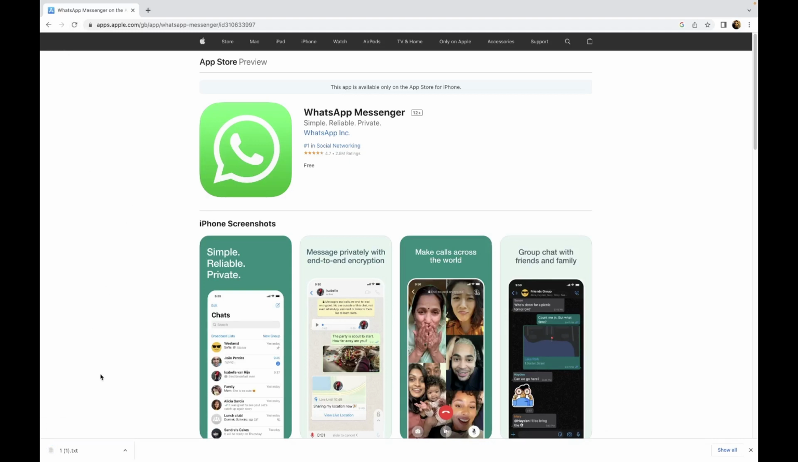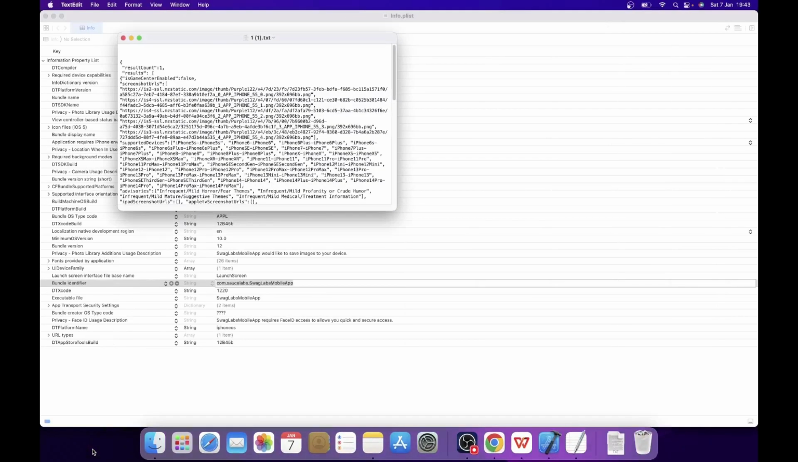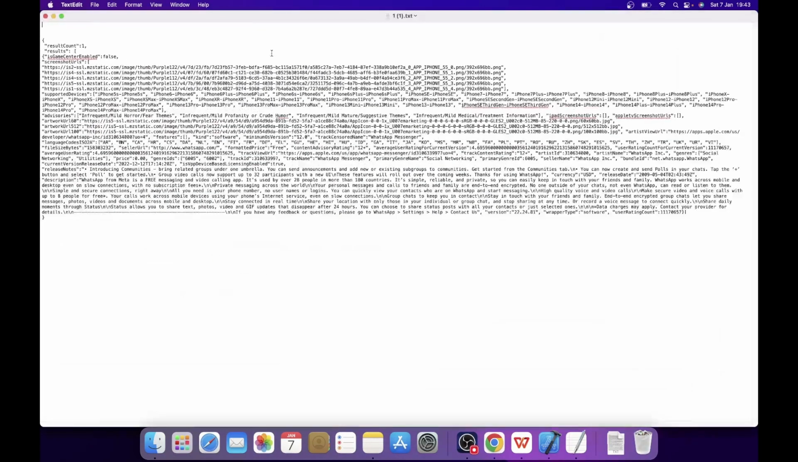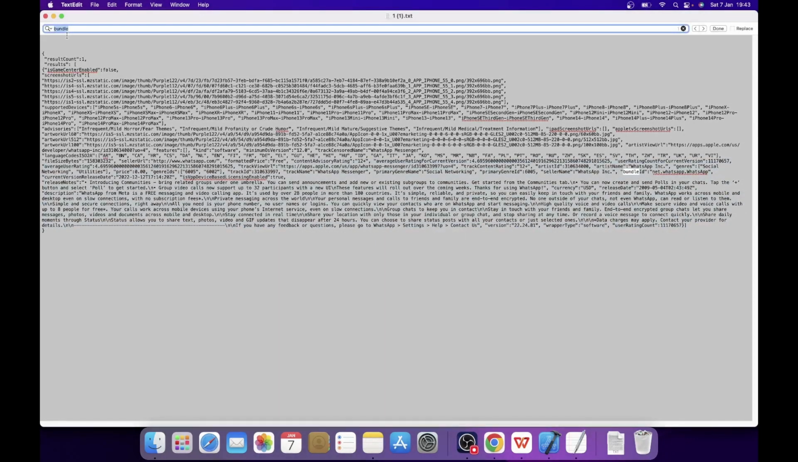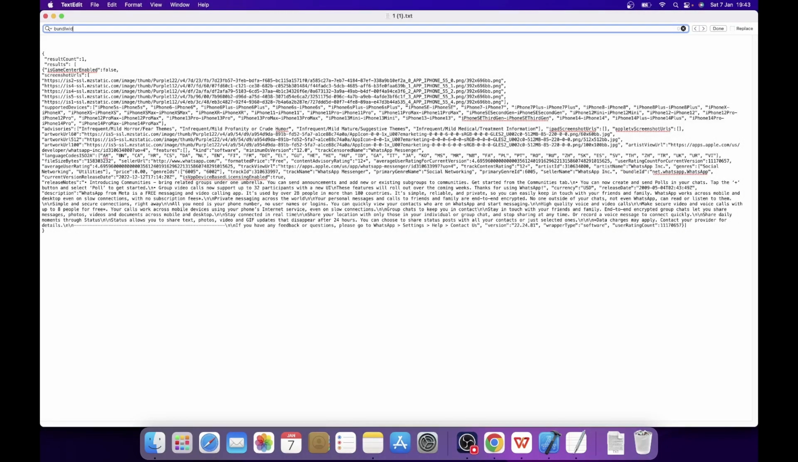It has downloaded a txt file. Let's open this. It has opened in the default text editor. It has a lot of information, so we need to find the bundle ID somewhere here. It should be populated somewhere here, so let's search for this. Let's see, bundle ID.